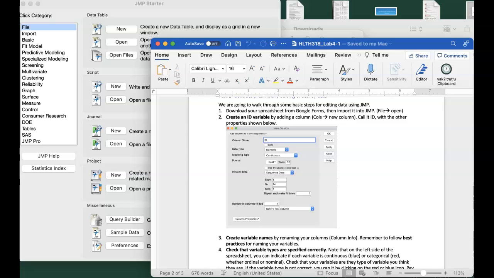Hello everyone. In this brief video, I'm just going to go over a few important things that you might need some help with on JMP software. So, one of the first things you're going to need to do is actually import your information that you downloaded from the Google Forms as an Excel document. You're going to need to import that into your JMP software.